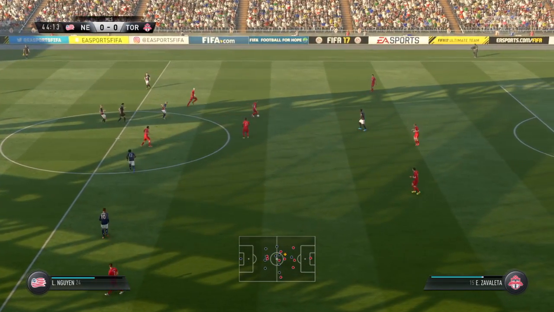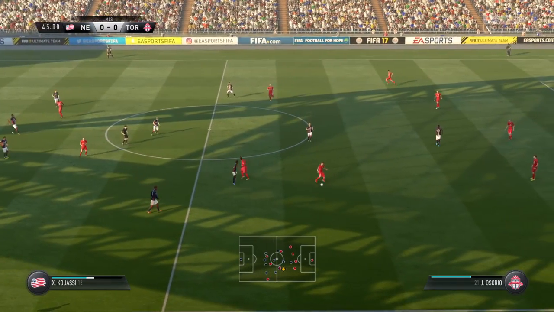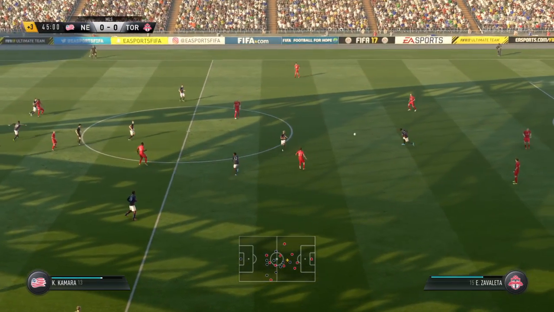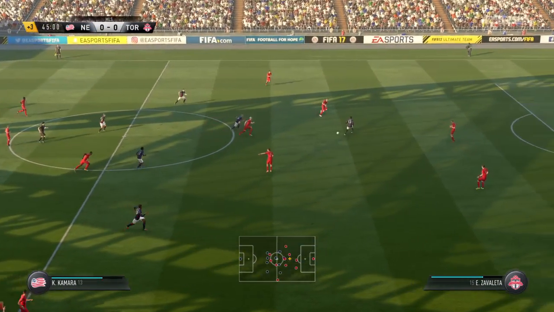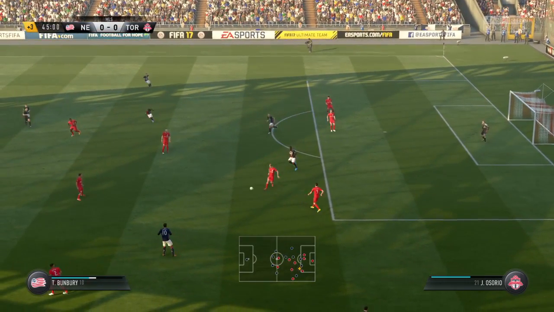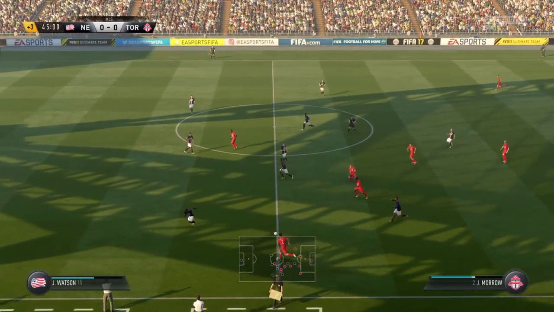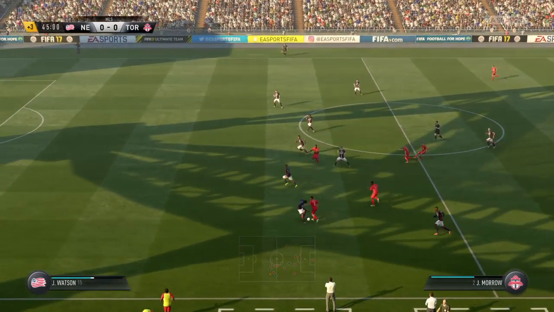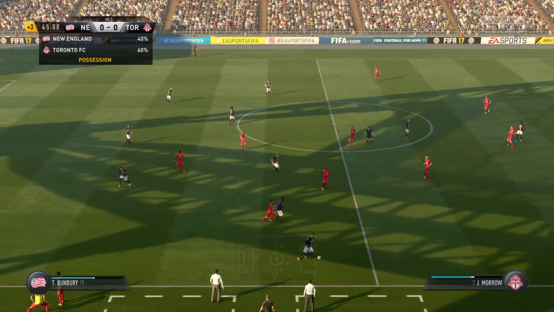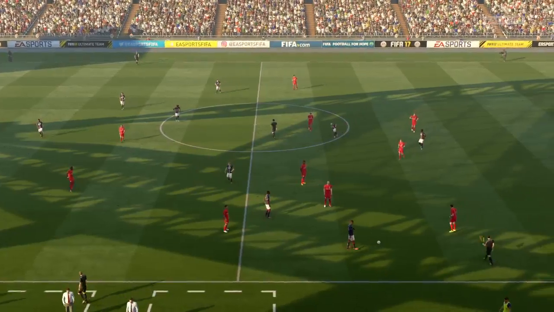Reading of the play by the defender. Now Osorio. Referee's had a good look and decided, from what he's seen from this period of play, to add on 3 minutes. Gets his foot in there. Morrow. And there is the half-time whistle. 0-0 at the break.